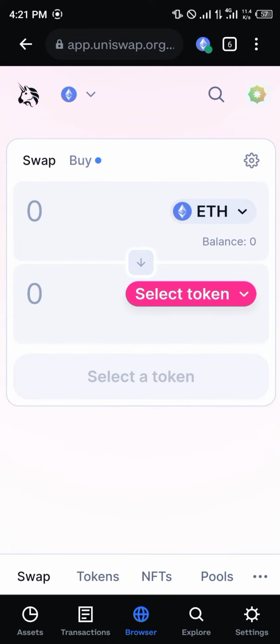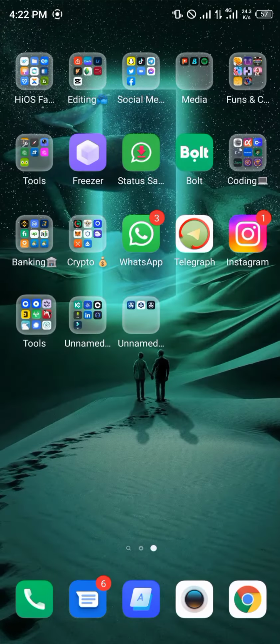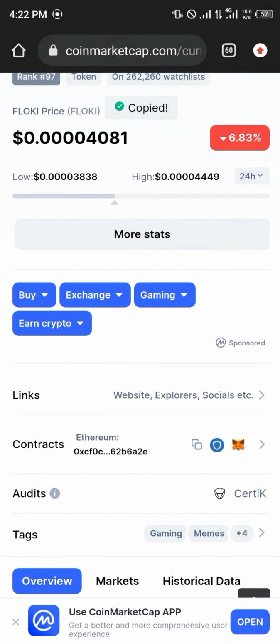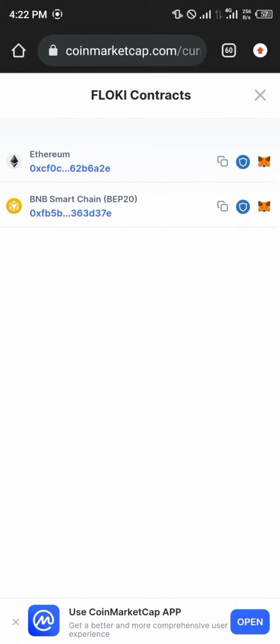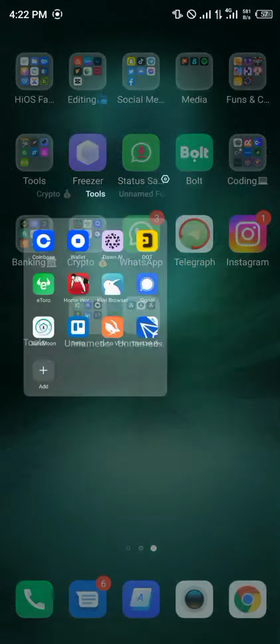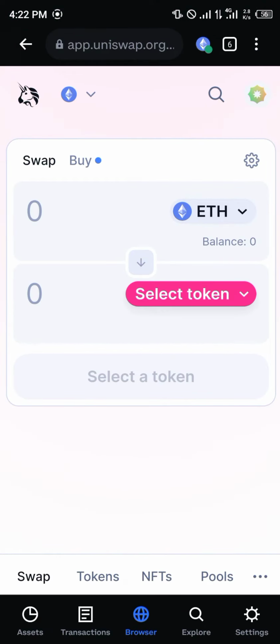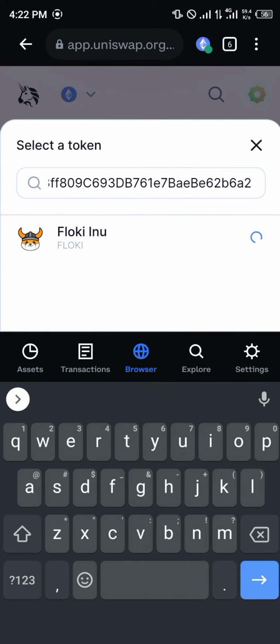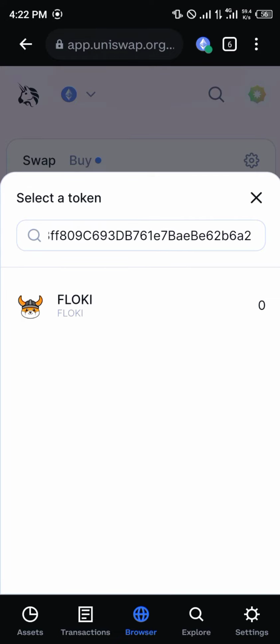But once you possess Ethereum or any other Ethereum-based token, you simply minimize, open up your Chrome, copy the Floki Inu Ethereum address. You could as well open the dropdown and have access to its BNB Smart Chain. As you can see, BNB Smart Chain is also available. You then open up your Coinbase wallet again, click on select token, paste the contract address of which you want to use, which is the Floki Inu.